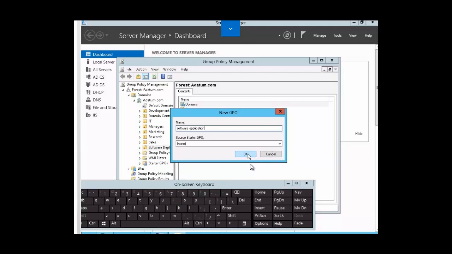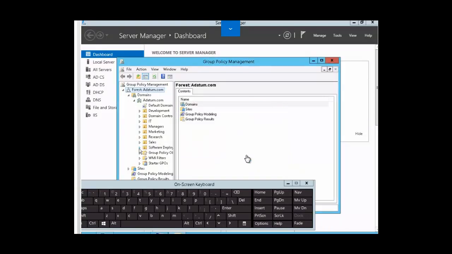And we're going to click OK to close the new GPO dialog box. When we want to expand the organizational unit, and we can see here that we have the GPO software application. We want to edit this group policy object by right-clicking on the group policy object and clicking on Edit.